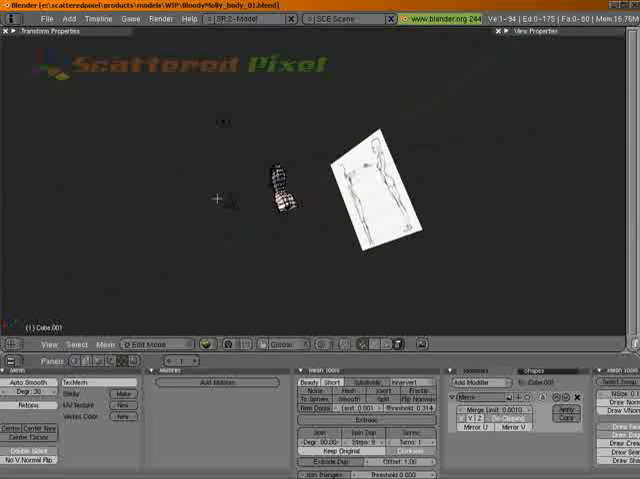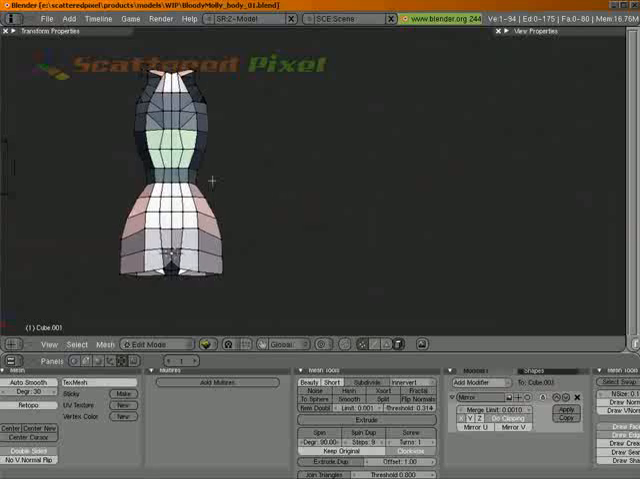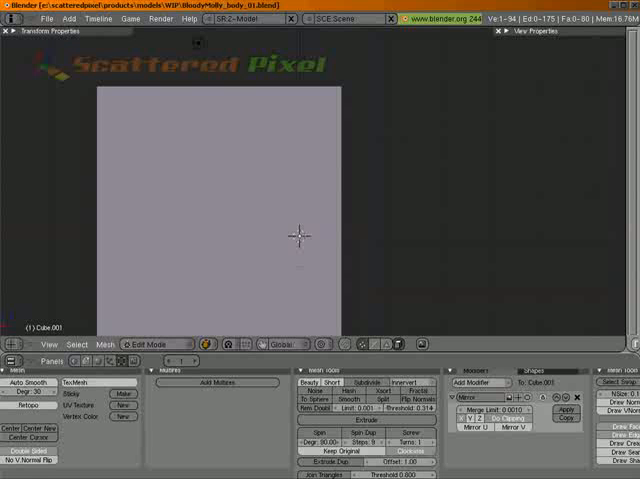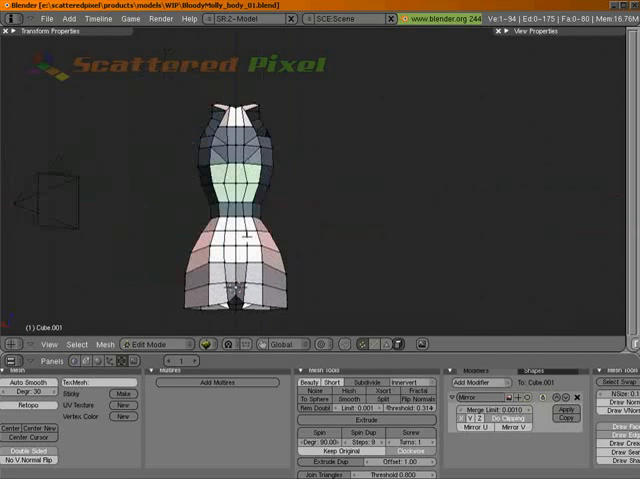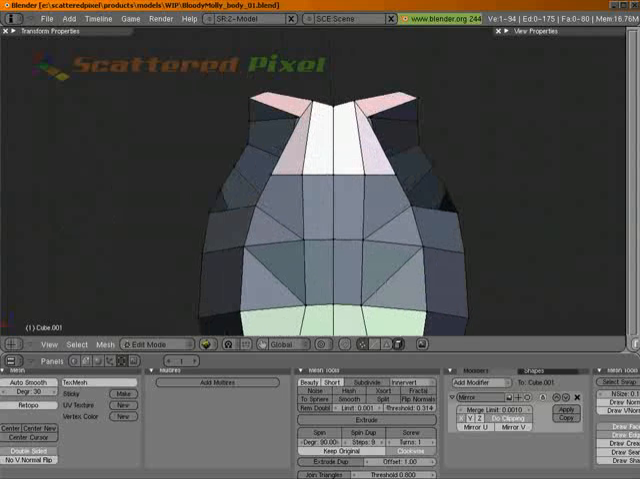Whoops. Control 1. I think I'm hitting the Z key. Nope. I don't know what I'm hitting that's making it do that. Oh, I don't know what the key is, because I'm on a German keyboard. So, sorry about that. Pause 1 is the key.